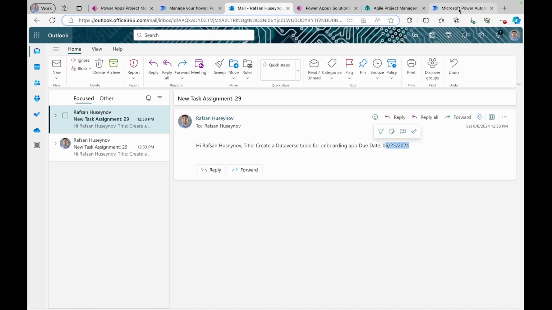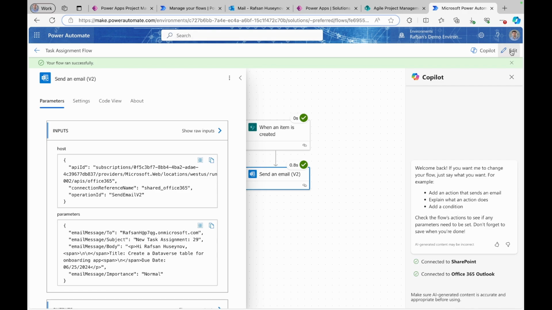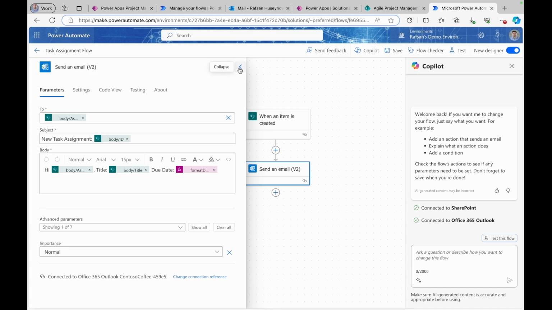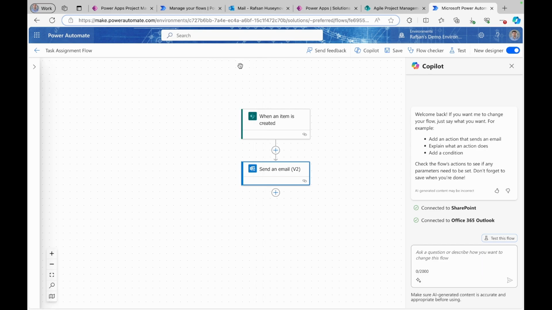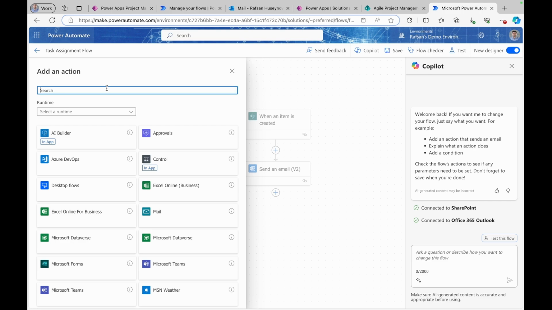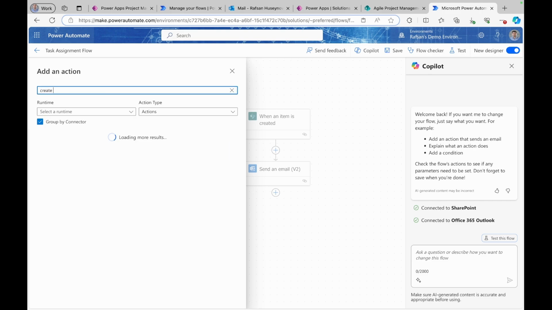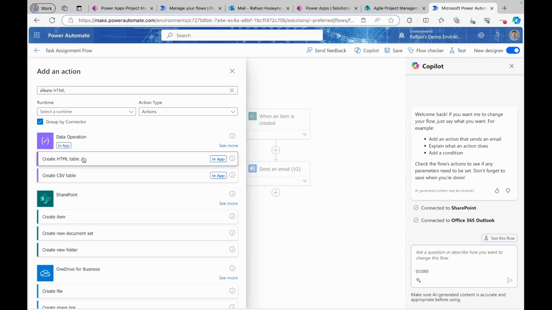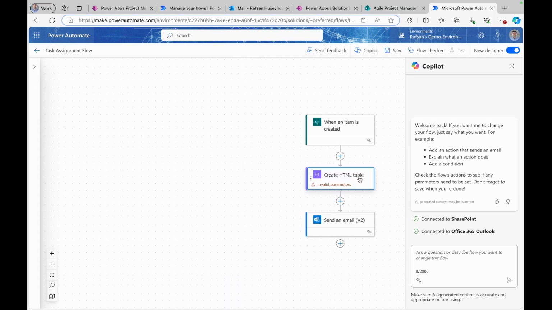But what I actually want here is to send an email with a task detail in HTML or table format. And that's visually more appealing, I think. I prefer that way. If using this is enough for you, that's fine. So what I will do, after when an item is created, I will add another action and look for create HTML table. That's a data operation. Click add. I will extend create HTML table.